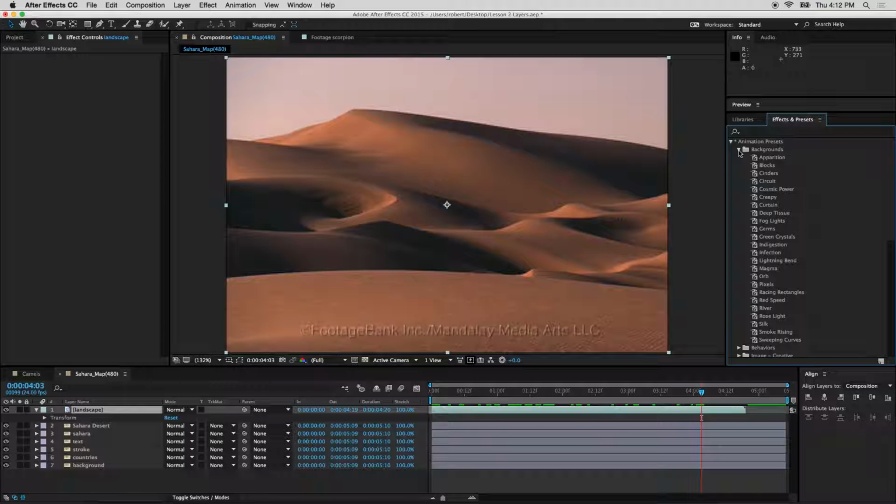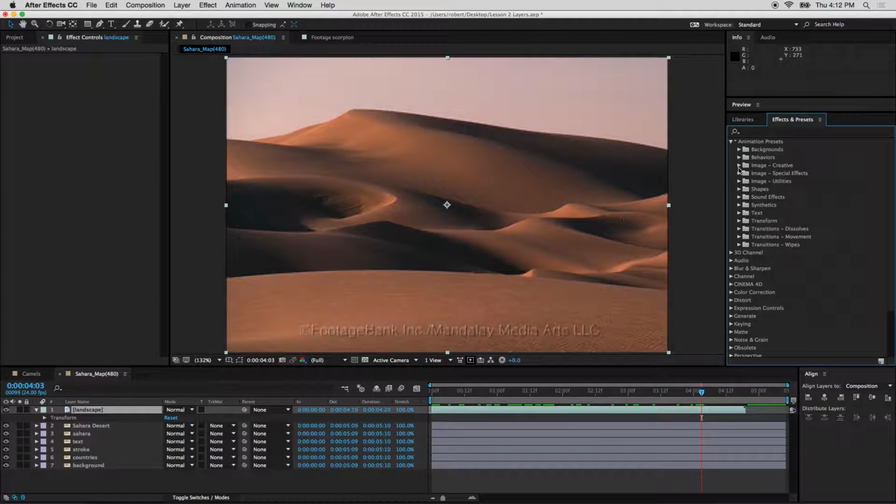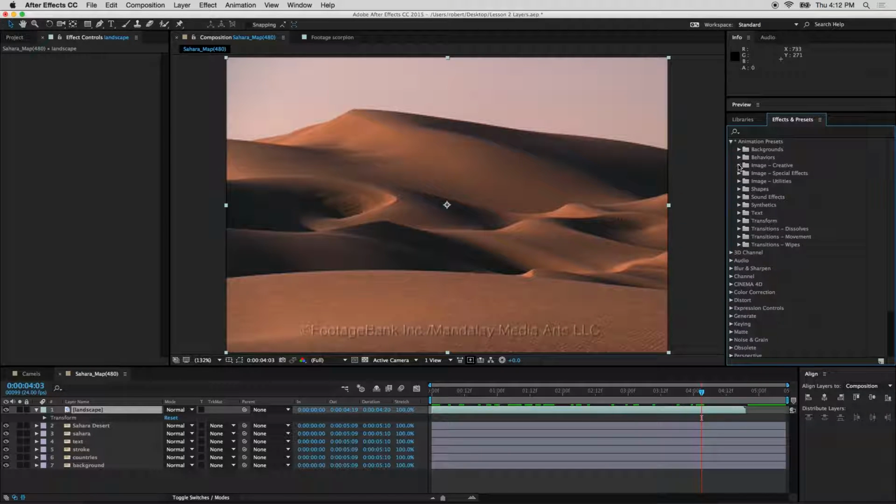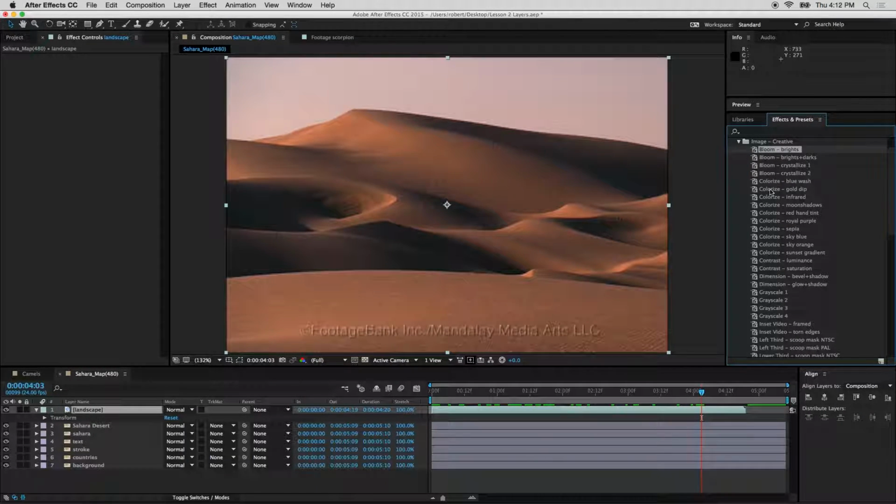And this has a whole host of stuff in here. It's got background, it's got behaviors. I don't even know what half of this is again. I kind of find it if I need it. So let's look at image creative. These are preset effects that are usually a combination of a number of effects.